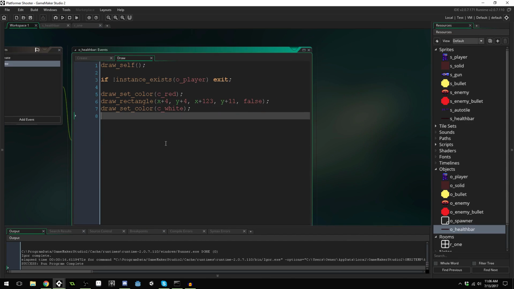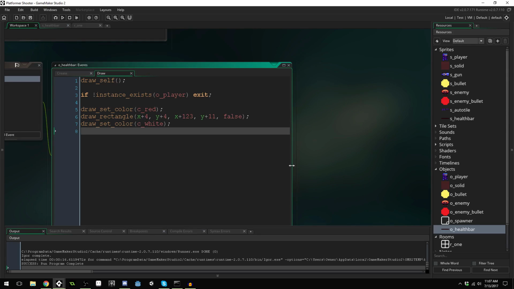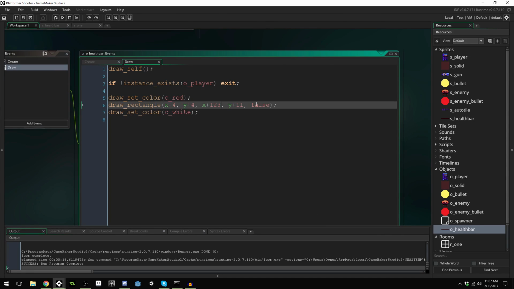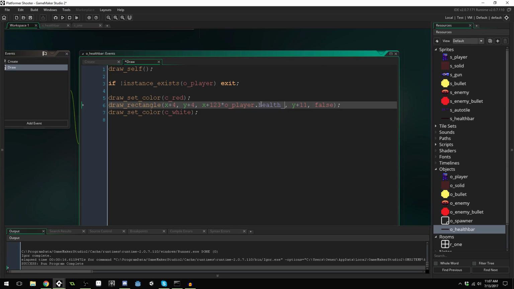So let's draw the player's health amount. The way we can do this is we need to multiply this value right here by a percentage. That way, if the player's health is at 50%, we would multiply this by 0.5, and that would give us half of 123, which would then show on our health bar as half the player's health. So we just multiply this by object player.health divided by object player.maxHealth.